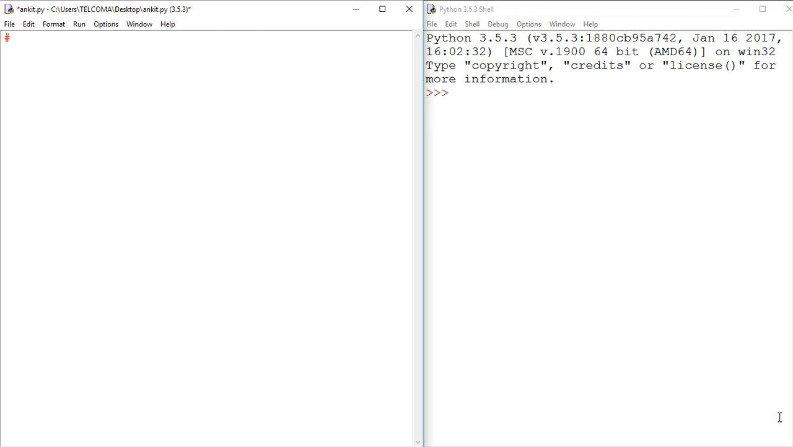Now first of all, let's see what a function is in Python. In Python, a function is a group of related statements that perform a specific task. Functions help break our program into smaller and modular chunks. As our program grows larger and larger, functions make it more organized and manageable. Furthermore, they avoid repetition and make code reusable.